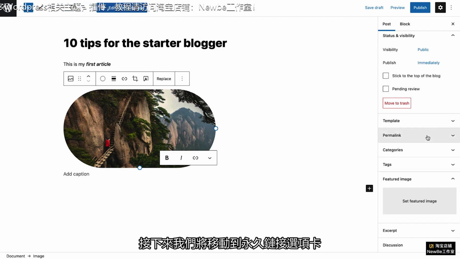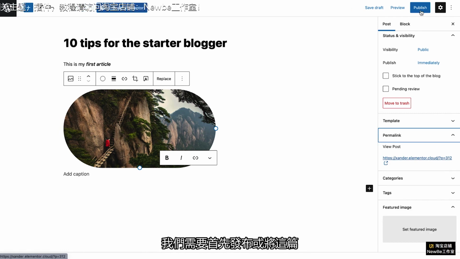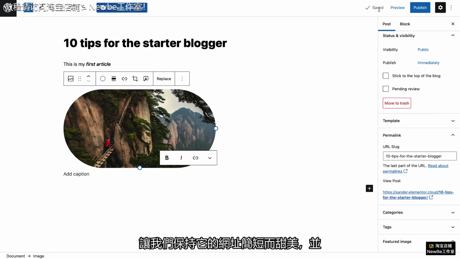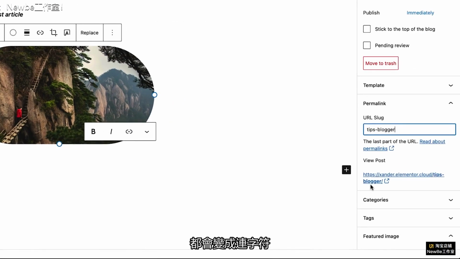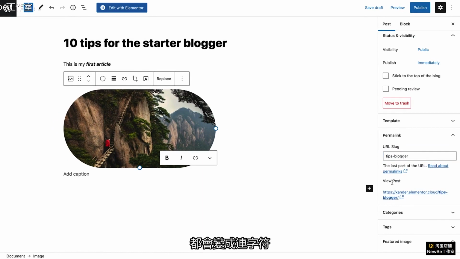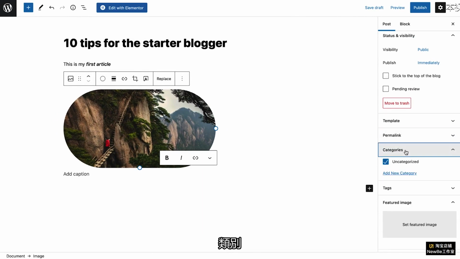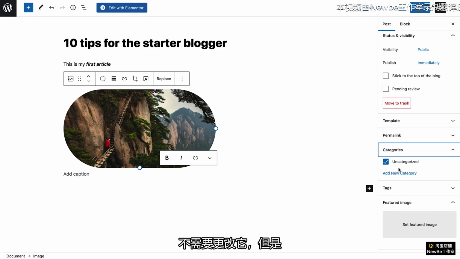Next, we'll move to the Permalink tab, where we can set the post's link. We'll need to first publish or save this post as a draft in order to edit it. Let's keep its URL short and sweet and on topic. Note that any spaces used in this field will turn into a hyphen. Great. Let's move on to adding the right category to the post. Recall that all posts are automatically added to the uncategorized category. Since Xandr has only one category, we don't need to change it.